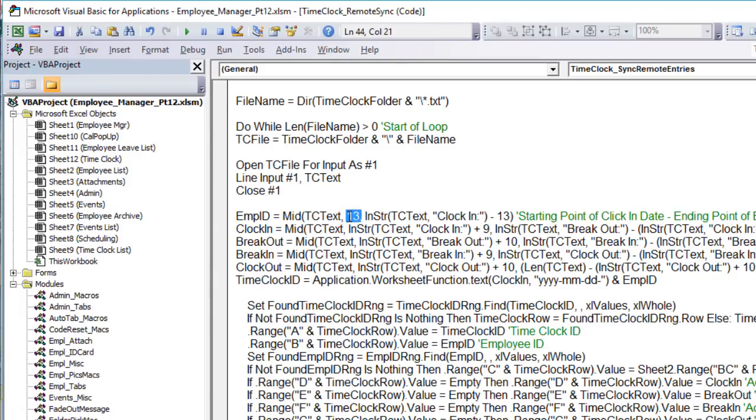So we know it starts at 13, and I want to find clock in. This here is going to give us the exact place where the clock in starts, the exact number of characters where clock in starts. So let's just say it starts at 18. If we subtract 13 from that, we know the number of characters. We know exactly the starting point.